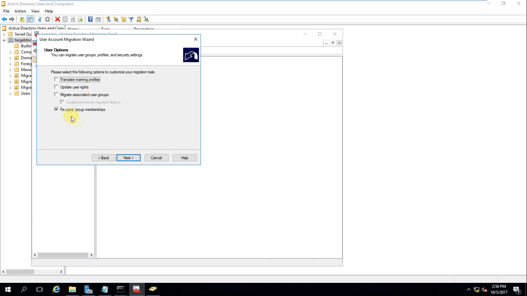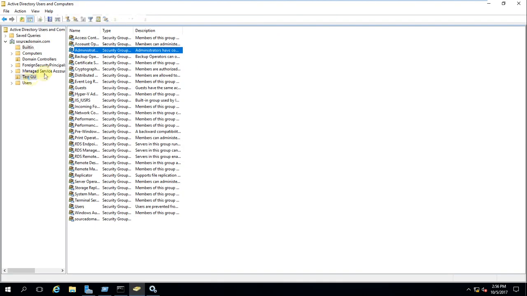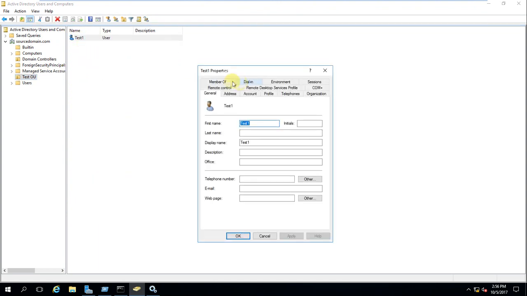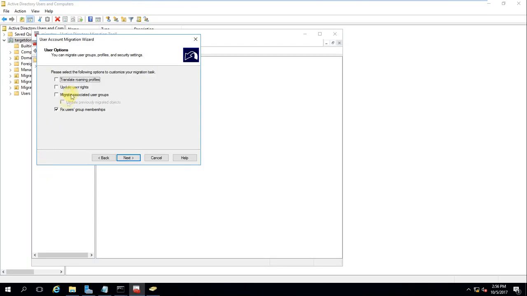Okay, so translate roaming profiles, migrate associated user groups. See, there is an option, right? I am migrating this test user, right? If you look here, it is a member of a global group. There is an option here, it is asking migrate associated user groups. What if groups are associated with this user which we are going to migrate from source to target domain? So you want to migrate that group also. That's what this option is. So I check here and let's migrate.